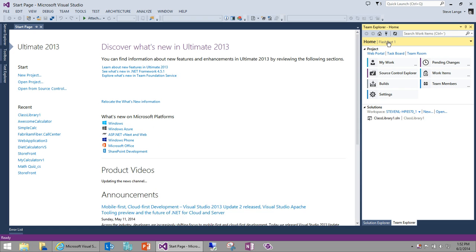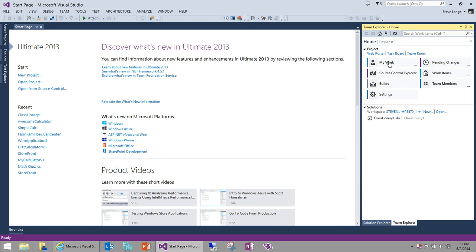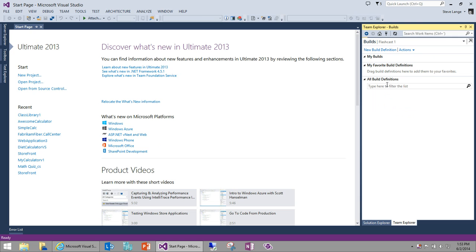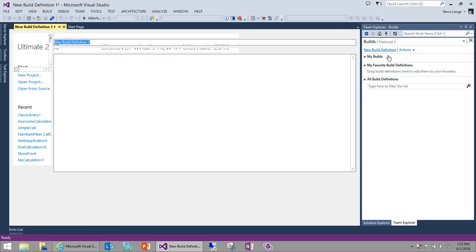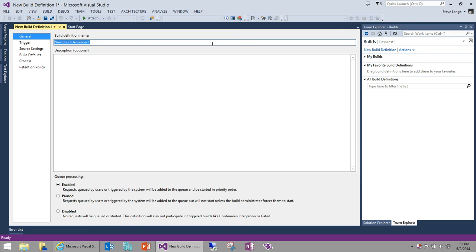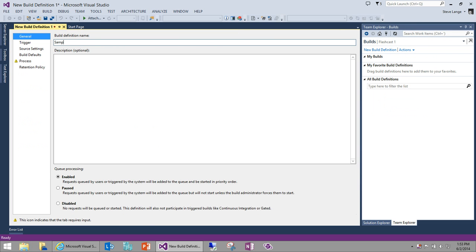And the first thing I'll do once I'm connected to my FlashCast 1 project is go over to Builds. And I will select New Build Definition. And I'll give it a name. We'll call this Sample FlashCast CI build.